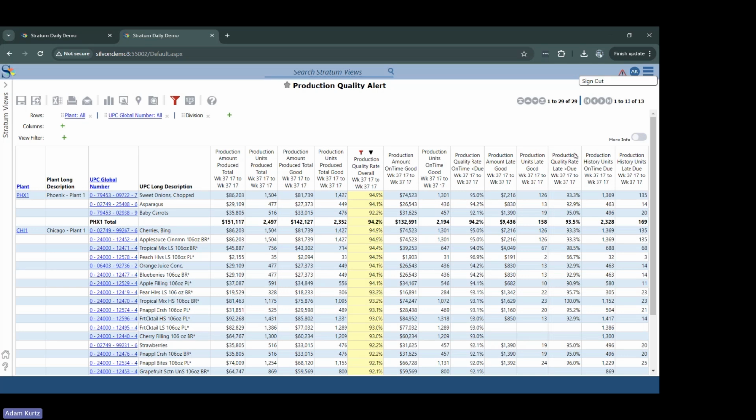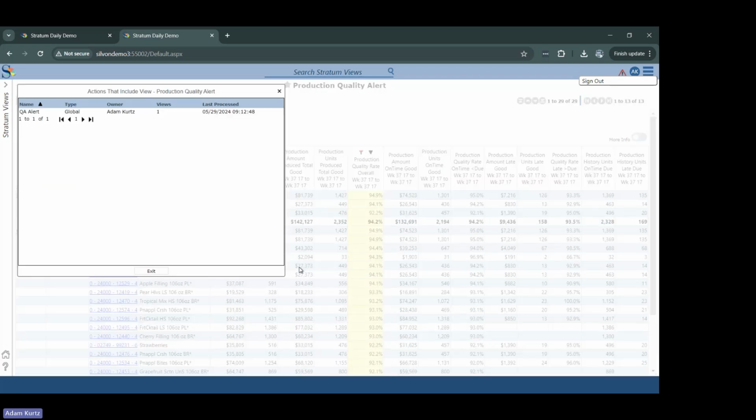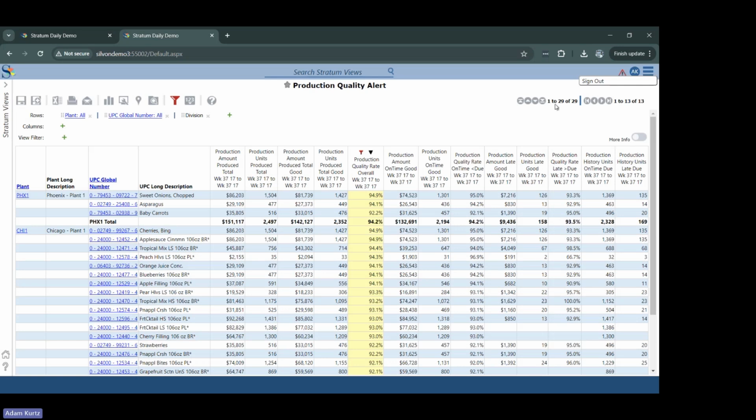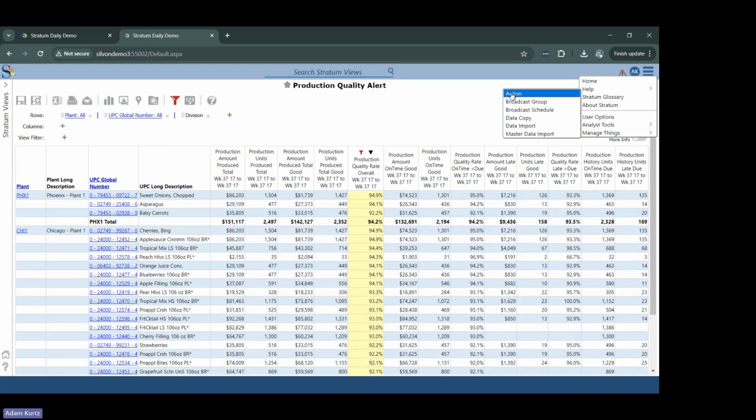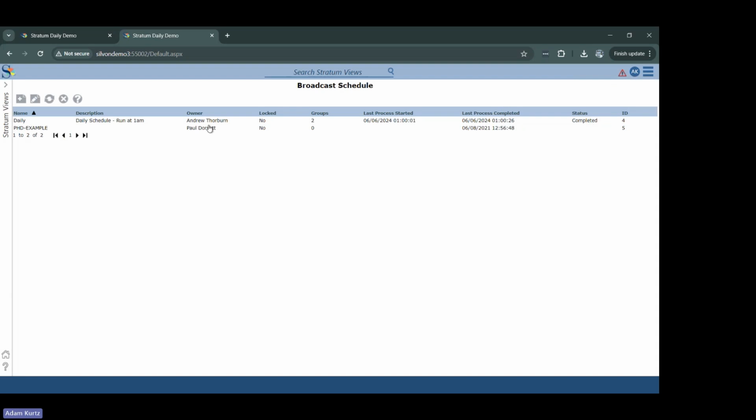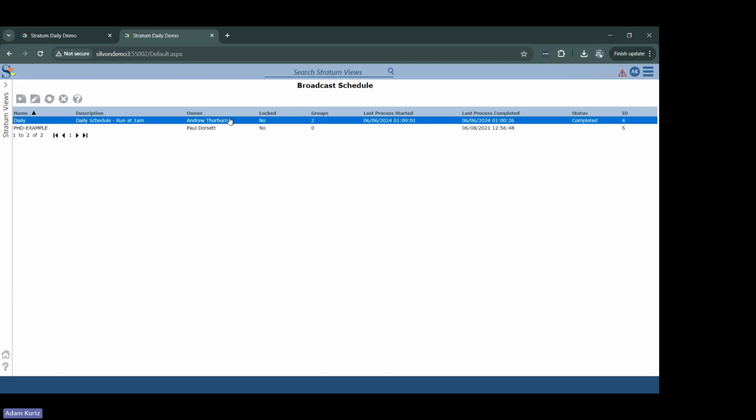So I can actually get to the alert here if I go in and right click on the view. I can go to the actions and I can display the actions that include this view. And indeed, there's the alert we just looked at. Okay. So if I were to run the alert manually, I can go back into my analyst tools and go into my broadcast schedules because that's really the top level of this group of reports, and I can run it manually.